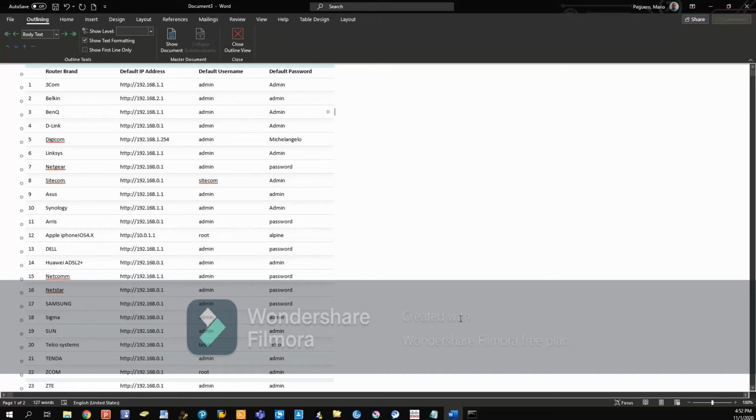So the first setting is, in here there is a list of different types of routers. As you can see, there is the Belkin. They come with the username admin and the password admin. If you have a Linksys router, the username is admin and the password is admin.